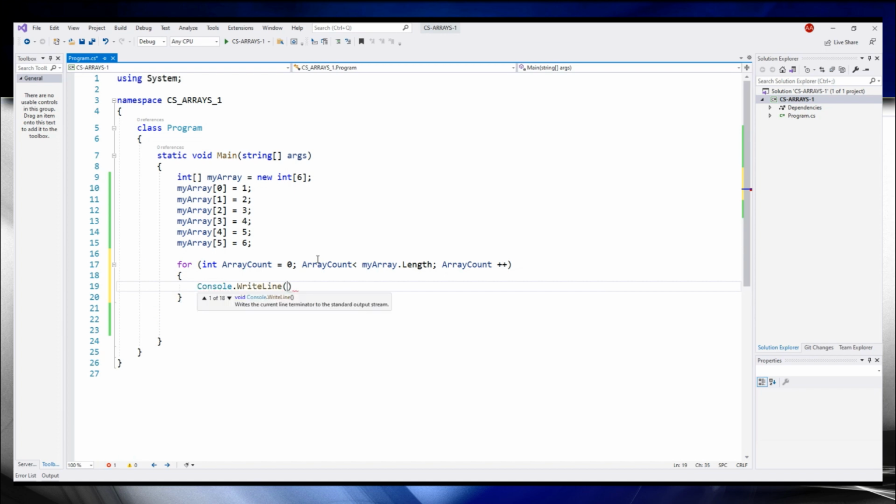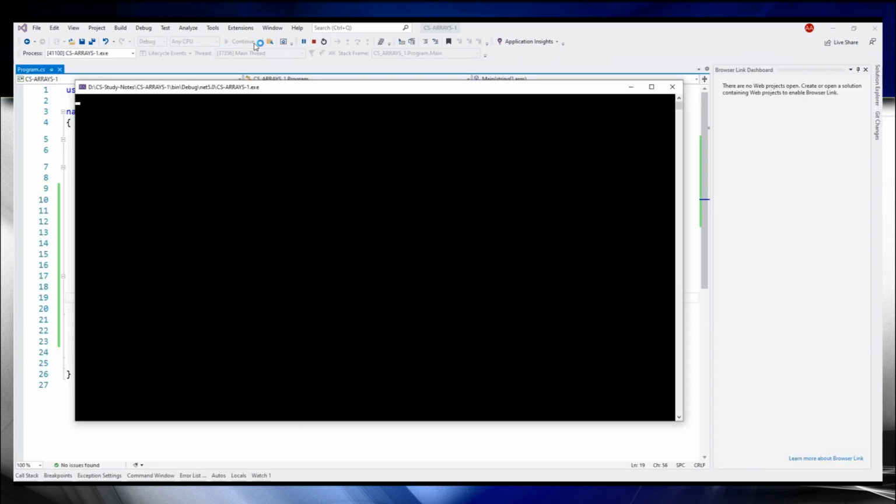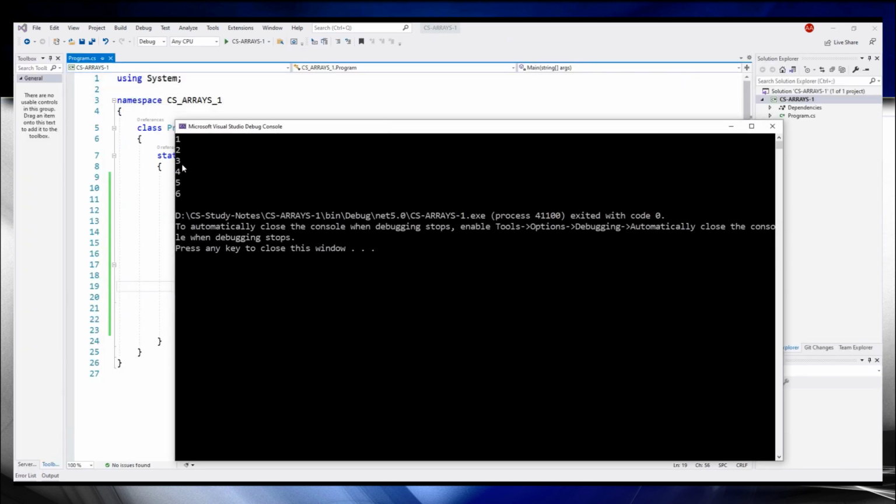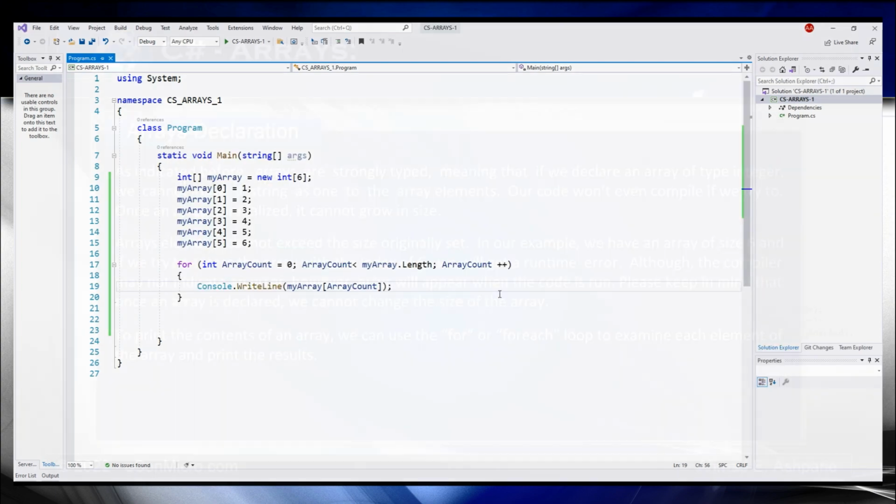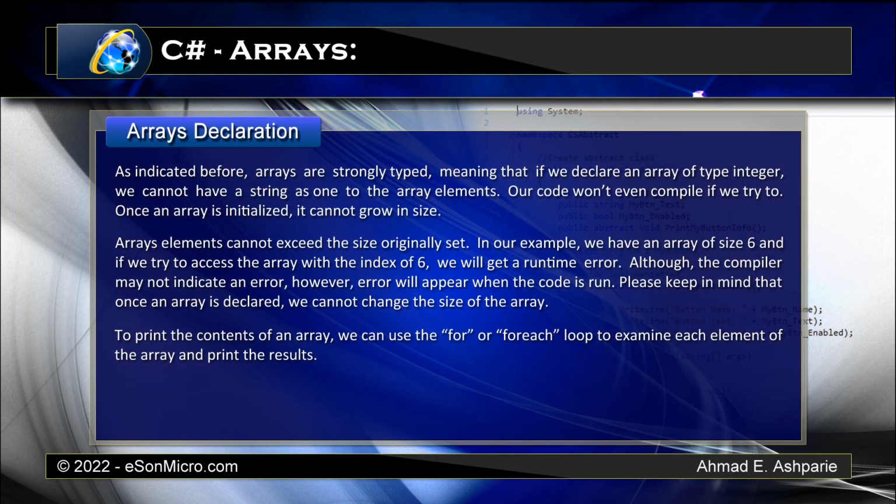Console.writeLine, for the argument, my array, and within brackets, we need to put the counter, which in this case is array count. So let's copy that and paste it here, and semicolon at the end. Now let's run our application. As you can see, the results are as expected, and we are getting the value for each of the array's elements.